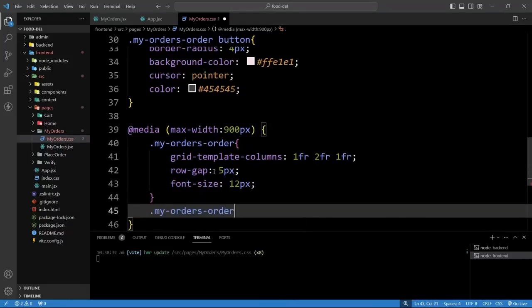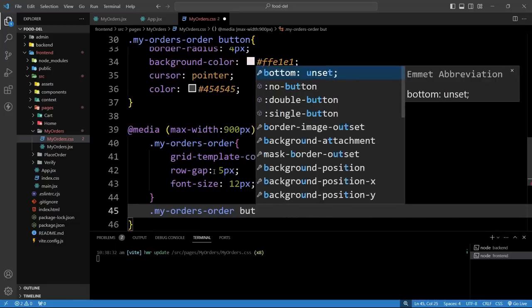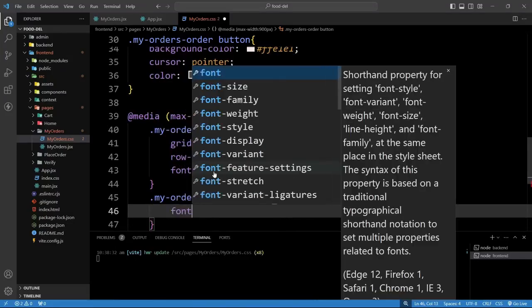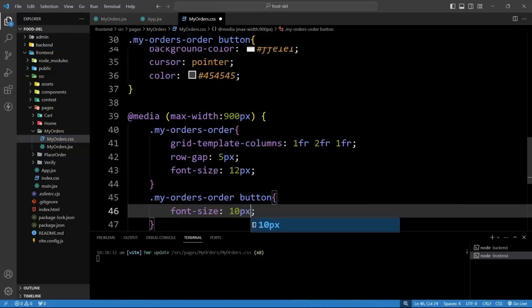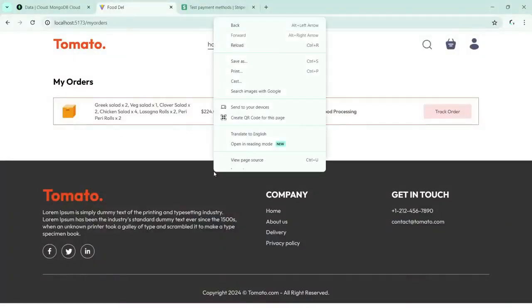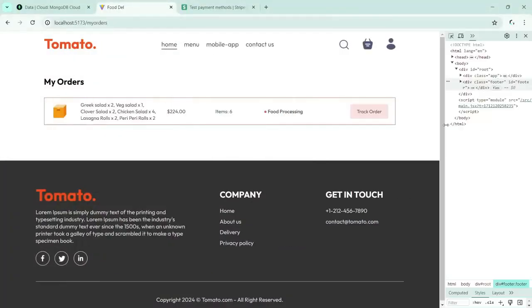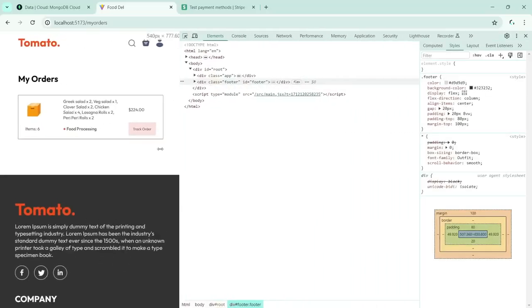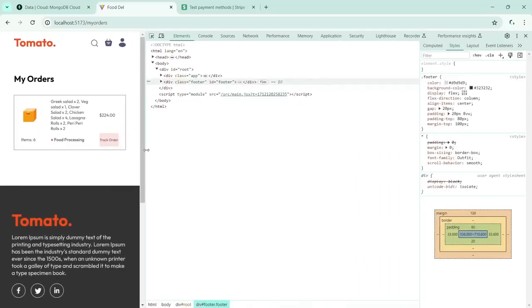After that, we will add the class name, then button tag. In this one, we will decrease the font size. It will be 10 pixel. Save the changes. Now click on inspect. If I decrease the size, you can see this is how it will be displayed in the smaller screen.